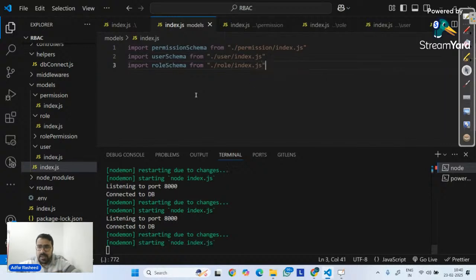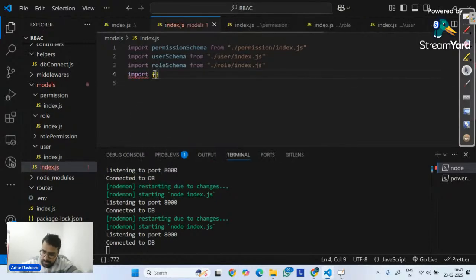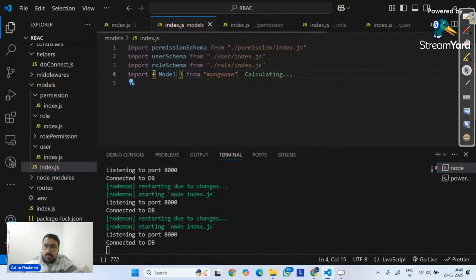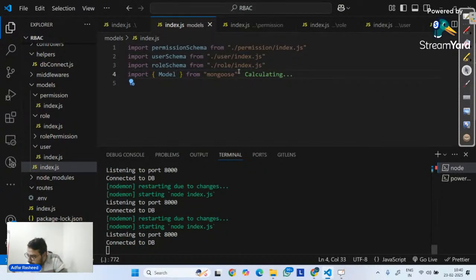Done. Perfectly fine. Then I will define the model. So let me try to import my model as well. Import model from mongoose, imported as well. So from here, I will define different models in my application. So let's try to export it.